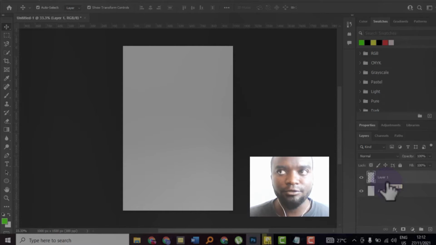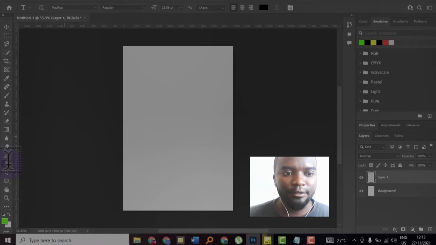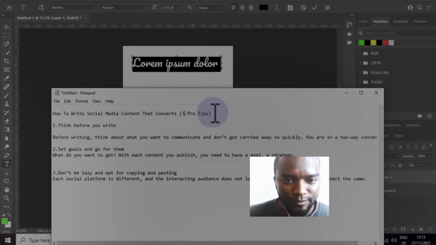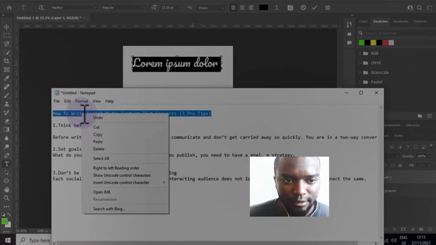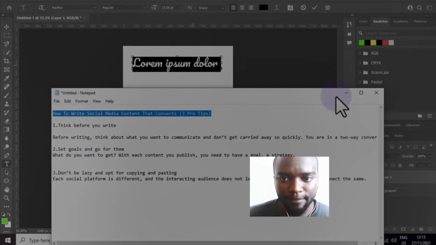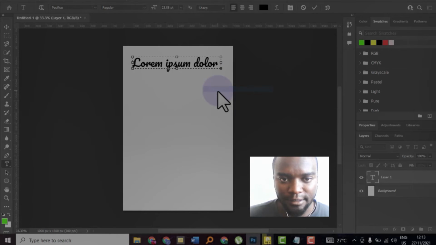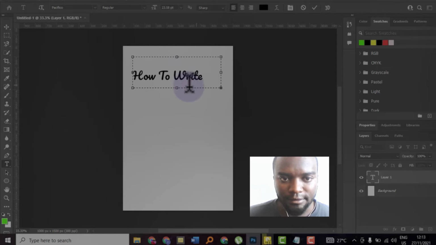So you will first come to T, that is text. You click on T so that you activate the text in Photoshop. Then you come and draw the text box here. Then it will bring you that. Then you come here and copy this one. Just right click and copy. Then I'll come here and paste. Just paste like that.